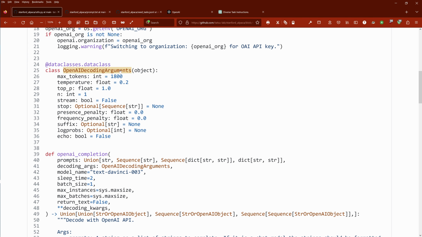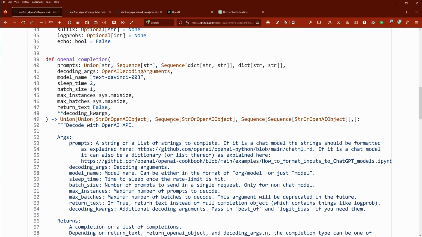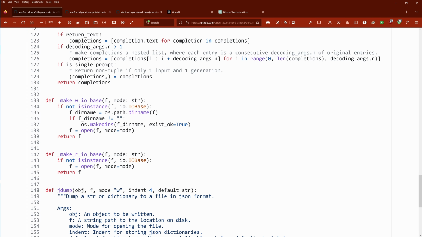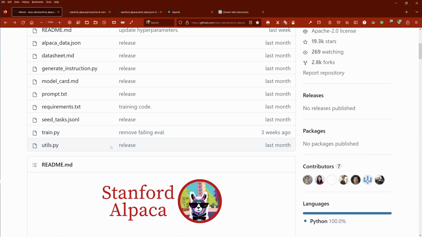Yeah, OpenAI decoding arguments. You have the temperature, you have the float, you have the optional sequences. This is OpenAI specific. You can read in OpenAI exactly what they want from you. The decoding arguments by OpenAI in the form that they wanted. It is a beautiful explanation. So you can go and really, really do the same job as Stanford University for about $600.